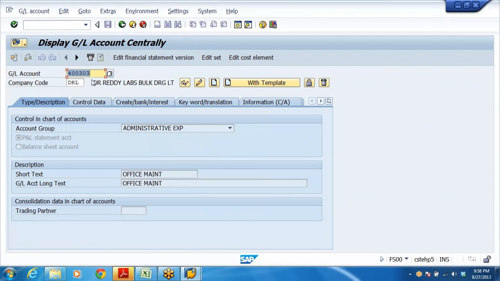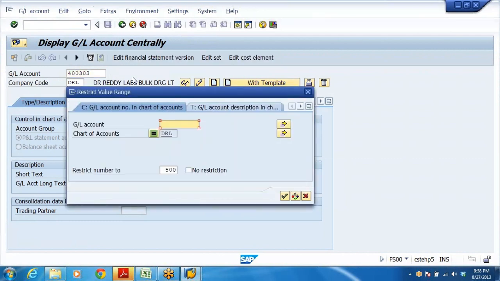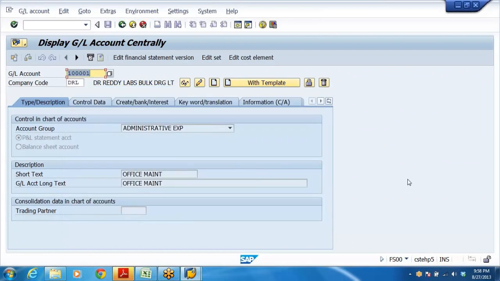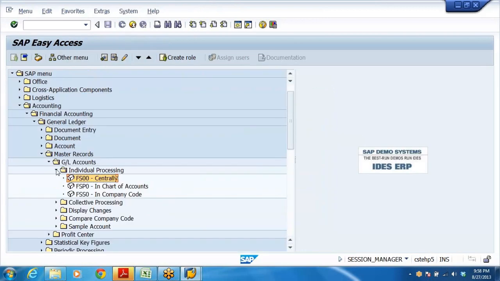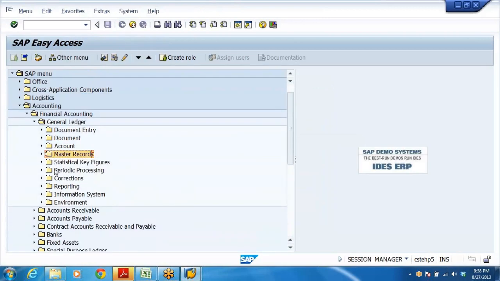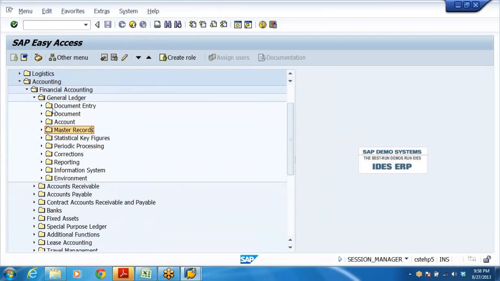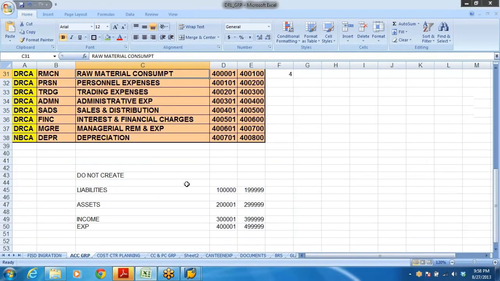So okay, I have created GL accounts. See, these are the GL accounts I have created: equity share capital, preference share capital, retained earnings, bank account, few expenses. Now I can post accounting entries. Now posting of accounting entries, accounting, financial here. So what are the accounting entries I'm going to post?